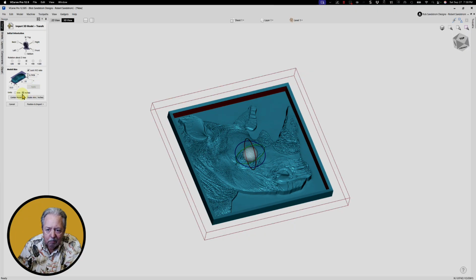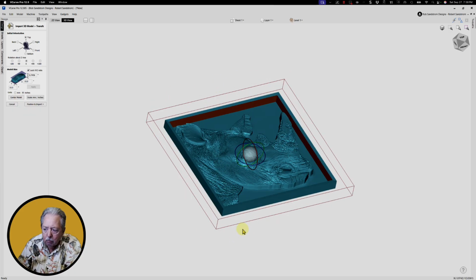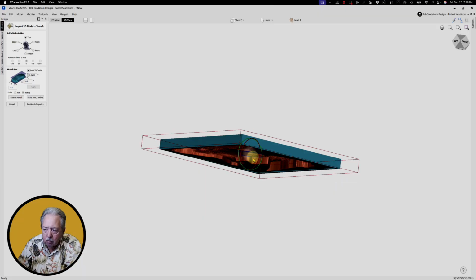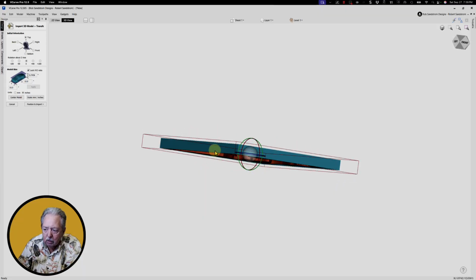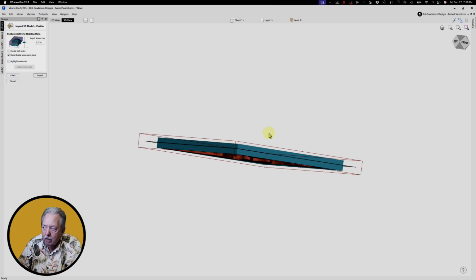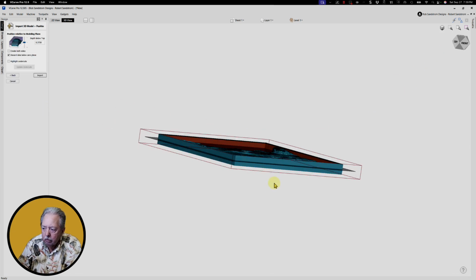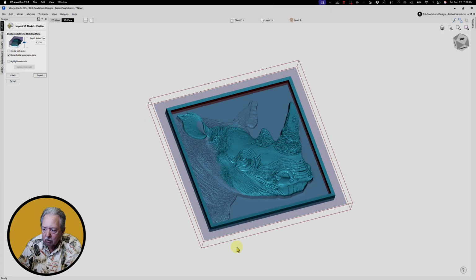Hit apply. When I hit apply, I'm going to center the model inside of the wood, and that's what this represents. I'm using my right cursor and moving it around, and you can see the side level of the wood and how it fits right in the wood there. And then I'm going to position and import the model, and I'm going to twiddle this down, as they call it in Vectric speak.